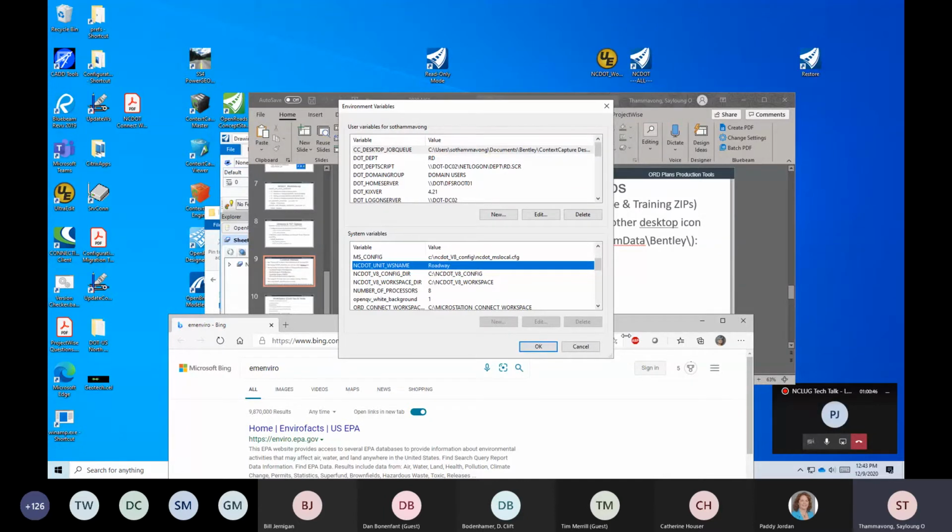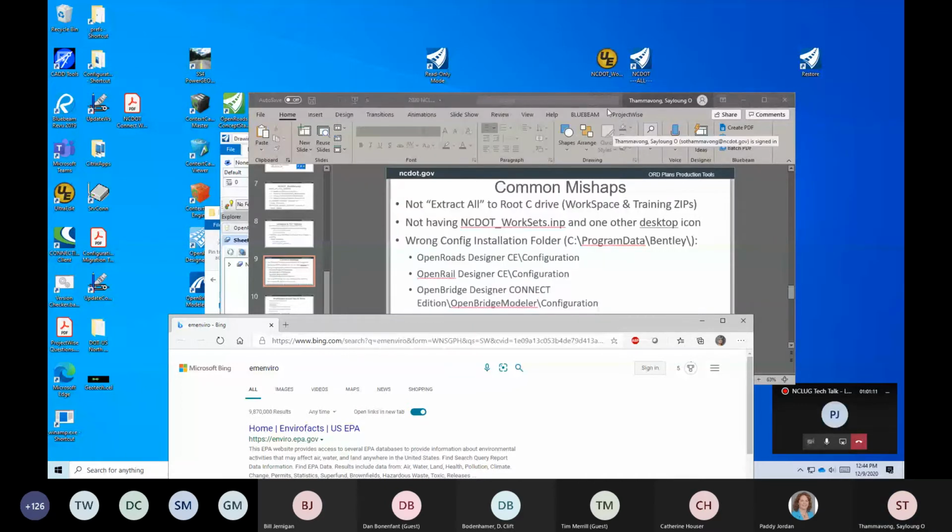So most division computers or some firms will not have this variable defined, so it doesn't know exactly what unit standards do you want to load. So in Workspace, we configure if this is not defined here, it's going to do NCDOT all. Okay.